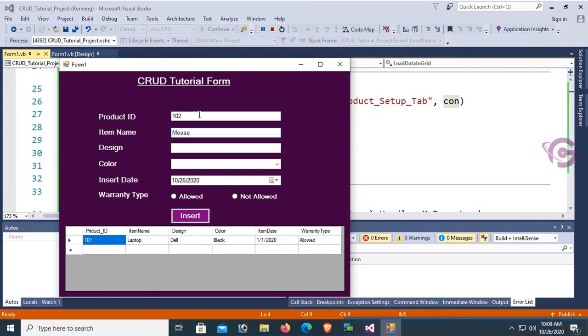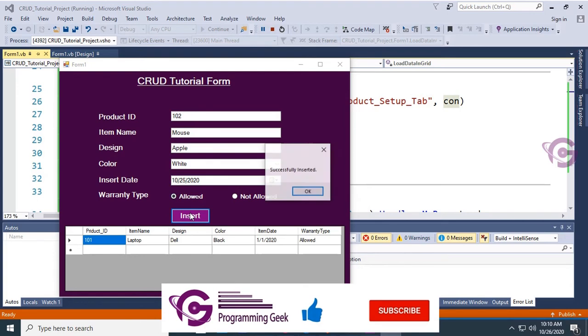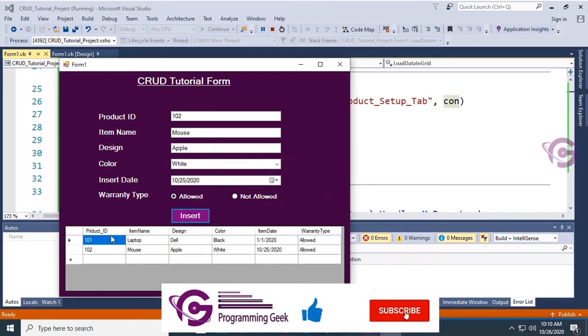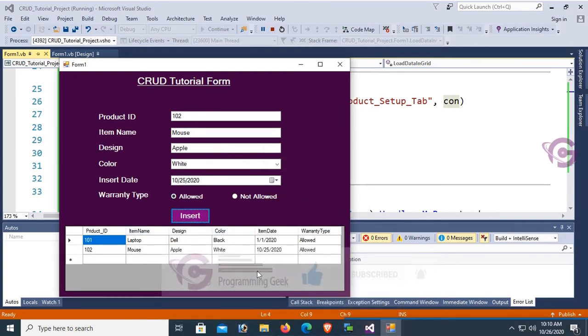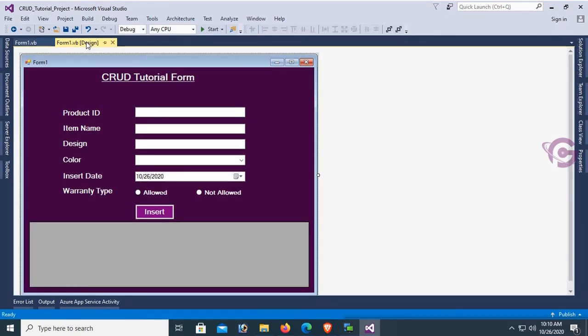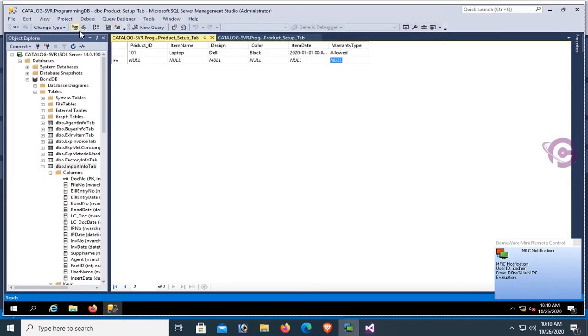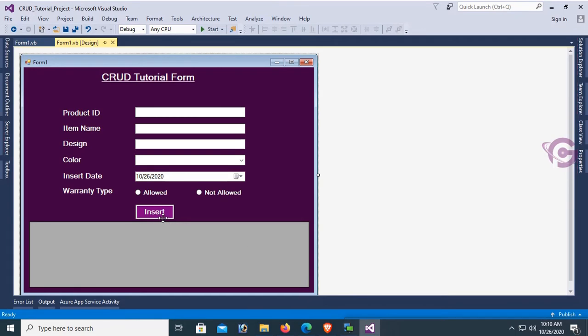Now I'm going to insert one more record: product ID 102, item name mouse, design Apple, color white, allowed. Successfully inserted, and the records are displaying in the data grid view instantly. Okay, now reload this table so that the records inserted in the VB form application display in SQL Server Management Studio.